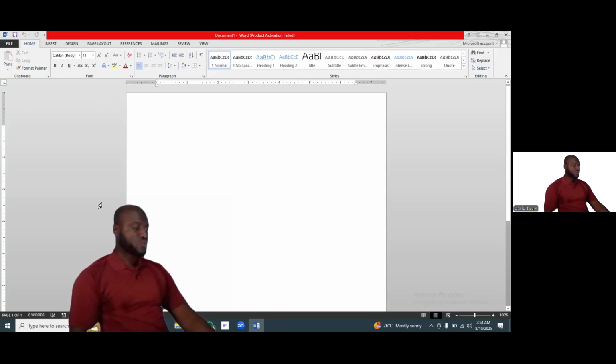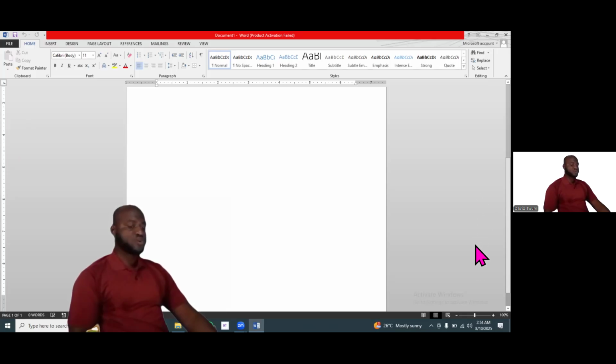We learned also that we have the rulers. You can disable or hide them, or activate and show them. Mine is showing, and there's the horizontal ruler. Then we have the vertical ruler here. Then we move on to the scroll bar. I've clicked and I'm scrolling down, and our page is moving.